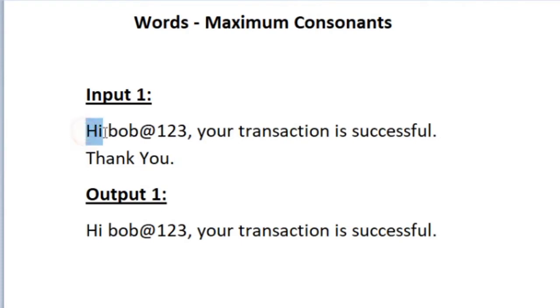The first word is "high" and the number of consonants in it is only one because the character H is the consonant. And then in the next word there are two consonants. So there are two B's in the second word. So the consonant count is 2. And in the third word "your" there are again two consonants. So except O and U, the remaining two characters Y and R are the consonants. And in the next word "transaction", after the characters A, I, O, there are remaining 7 consonants.